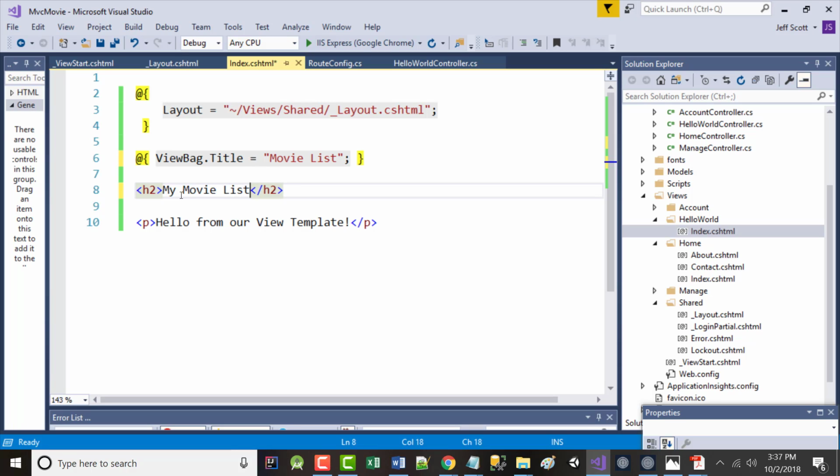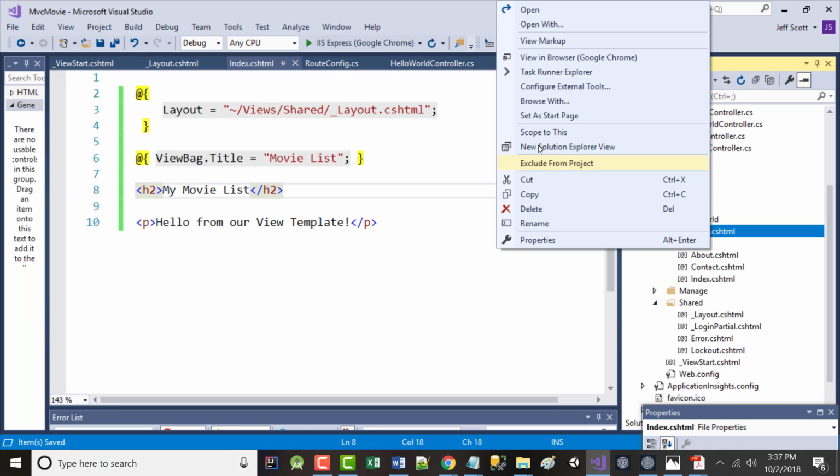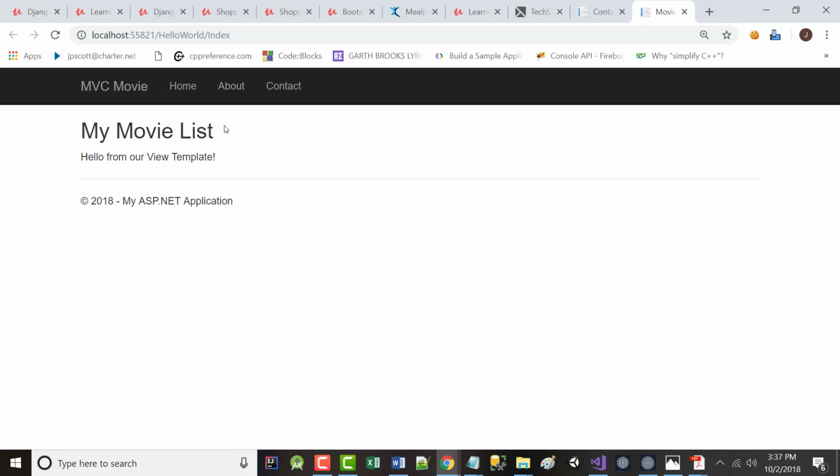All right, is that big a thing? Again, not at all. If I come in and I run this, there's my movie list, and up here it changed what's in the tab up here, the text in the tab.